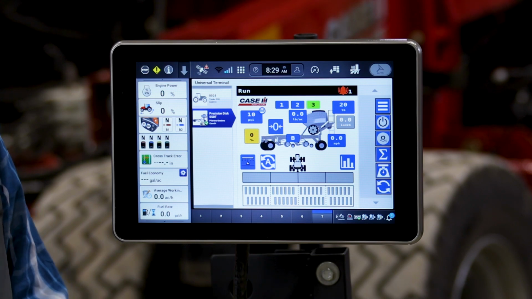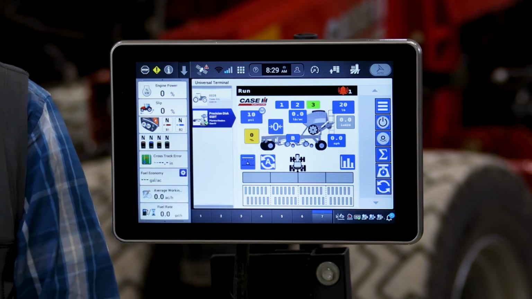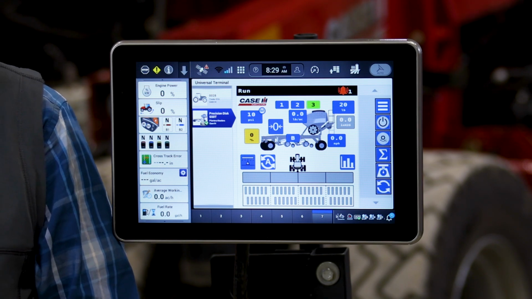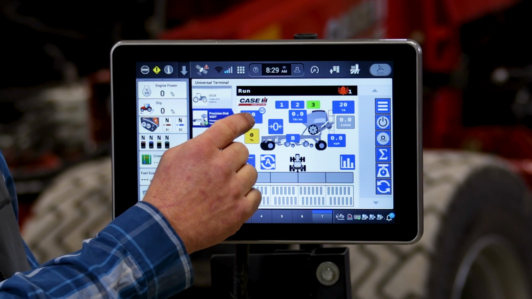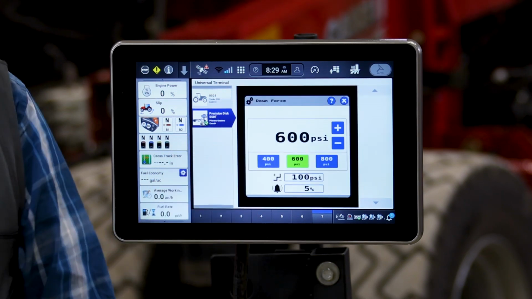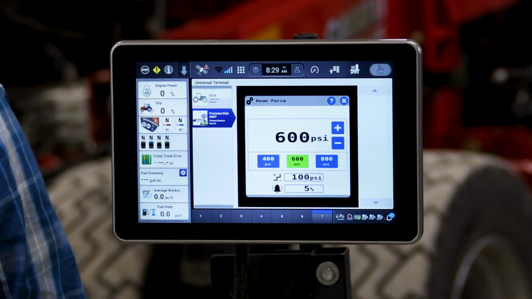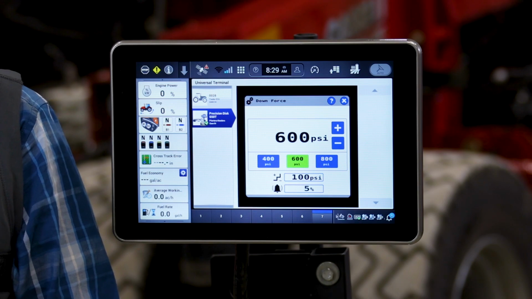As we move farther up the display, we can see some of the new boxes that AFS Furrow Command adds to this interface. The first one we're going to look at here is this. Currently, this drill is set in cab down pressure mode. It is AFS Furrow Command equipped.